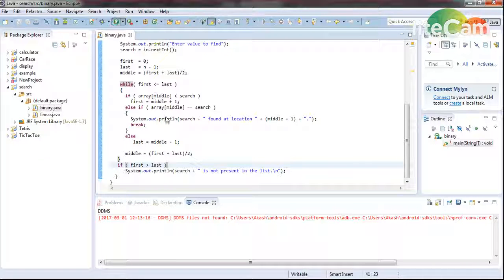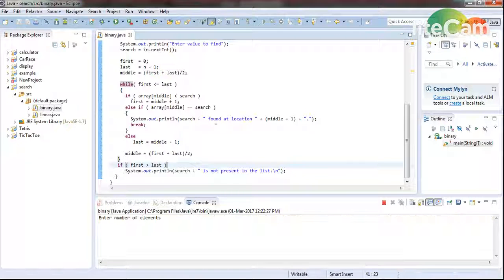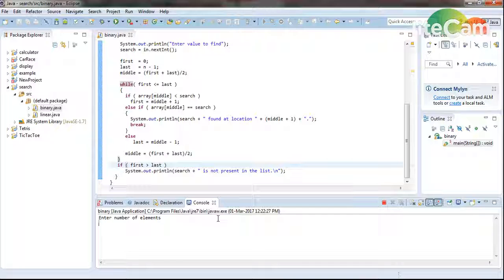So first I run this program. Enter the number of elements. I want to enter 5 elements: 4, 5, 6, 7, 8. Which number do I want to find? I want to find 6. 6 is at position 3 because 4, 5, 6. 6 is at the third position.